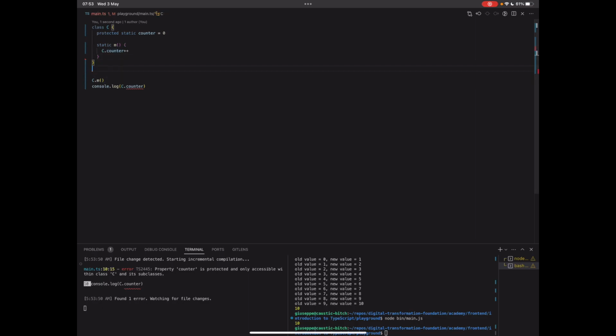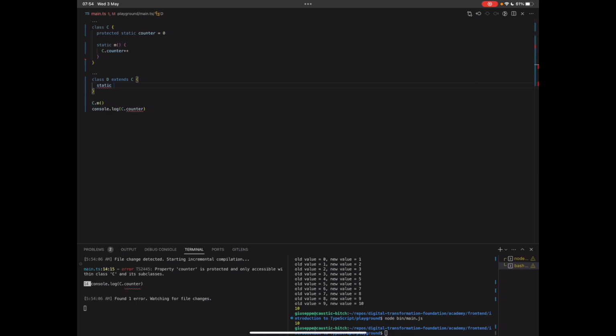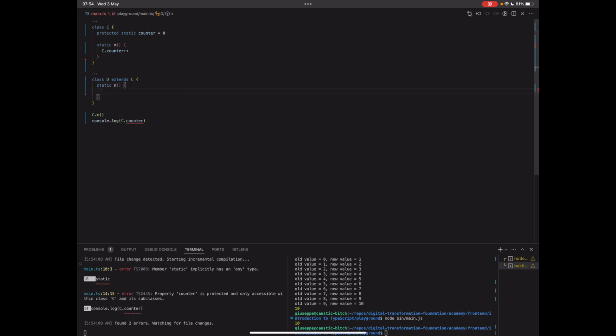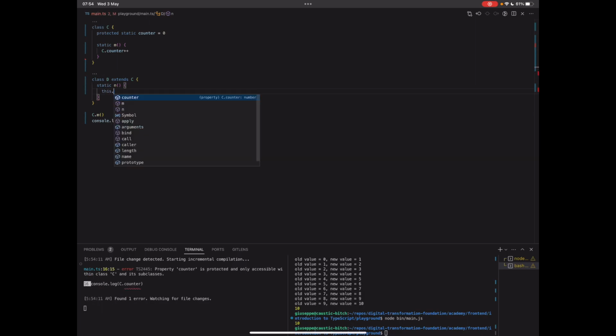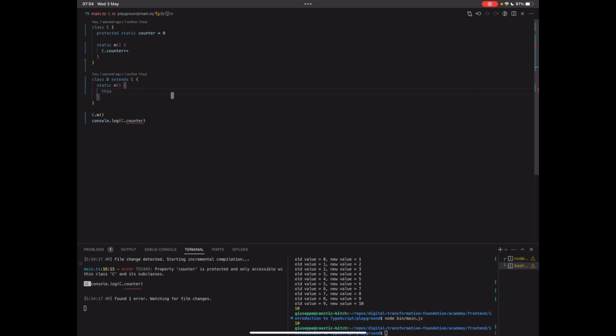So there you go. Static behaves reasonably with respect to inheritance as well. Let's say that we have a derived class D which extends C. Let's define a static method N. Okay, now what can we do here? There's this. You might wonder what's the type of this. That's typeof D, because in a static method this refers to the class, so instead of writing C we could write this here and that would be the same. So that is the class we're working on.